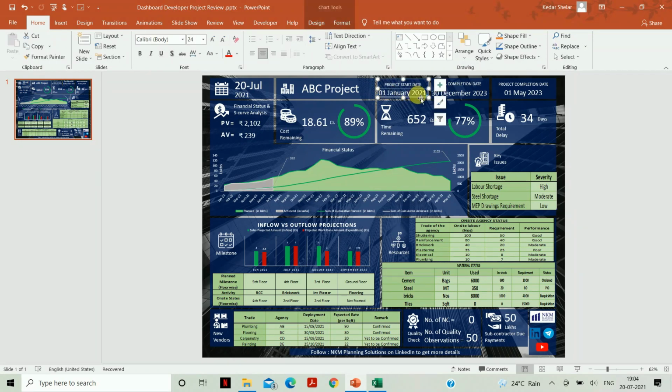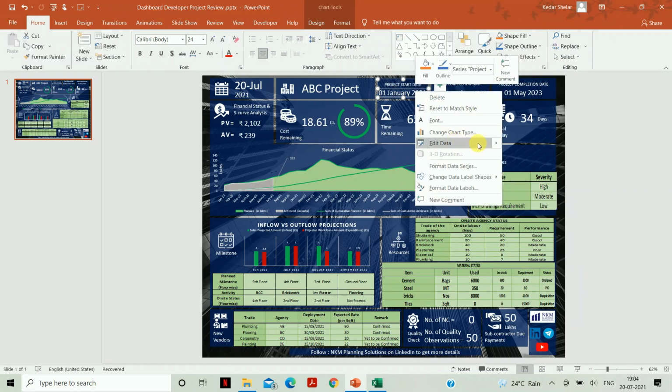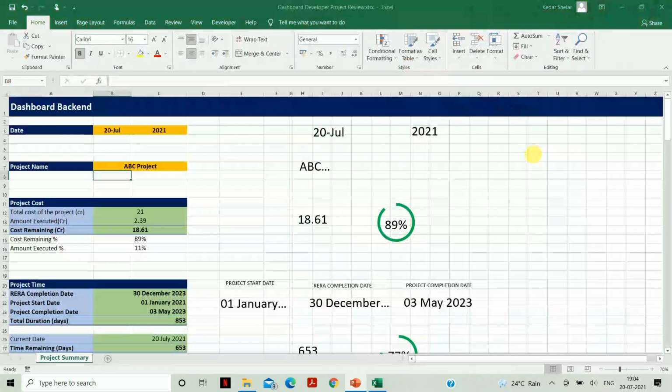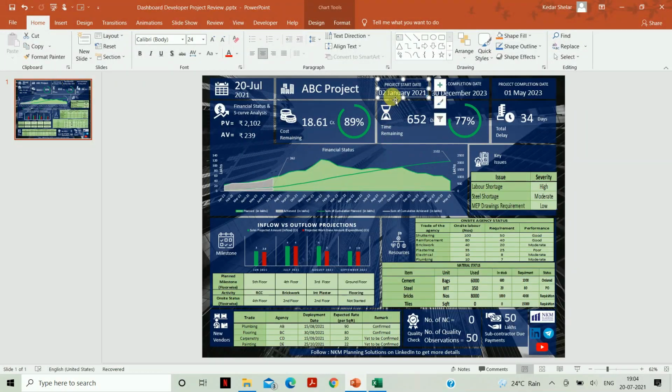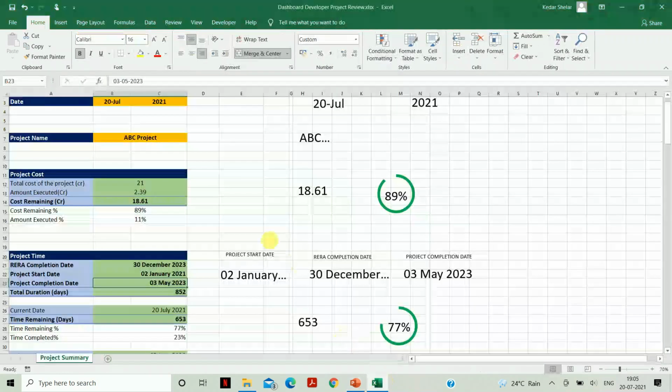Select any linked chart, right click it, go to edit data in Excel. You will find various sections here. If you change any data, let's see, I'm changing the start date of my project. You can check the data has been changed, right? This is how you need to update all the data in your Excel sheet, and your dashboard will run accordingly. So let's see what these sections are in the Excel sheet.